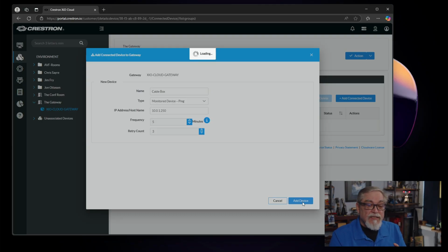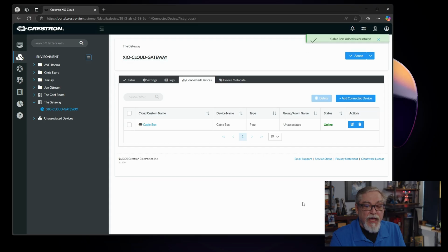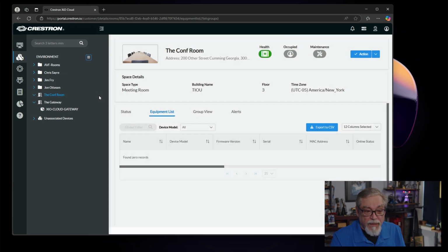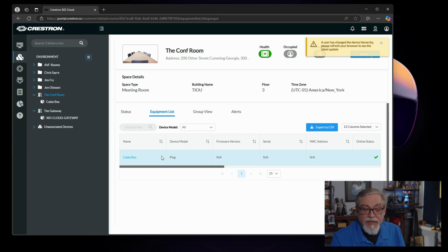Once I've added a device and it's successfully been added, it's going to appear under unassociated devices, which means that it's basically claimed, but as you can see, it's online but unassociated. So what do I do? The basic stuff. I want to come to the conference room. I'm going to add device, and there's the cable box in my unclaimed devices. I'm going to add it in, give it a second or two to refresh, and it should show up in the equipment list. So there we have it. We have it in the equipment list.